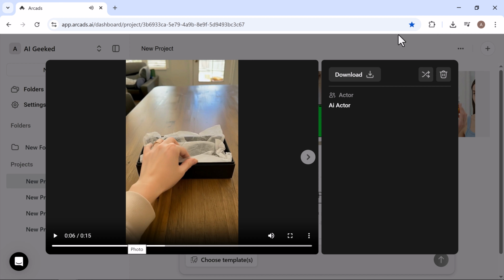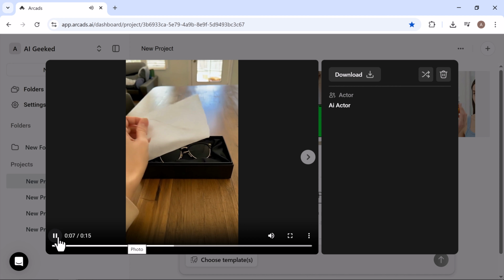It's incredible. You can see how it transforms a simple product image into a dynamic showcase video. Truly amazing. And yes, you can download your finished video right from here. What's incredible is that all of this was made in just minutes, without expensive cameras, sets, or actors.